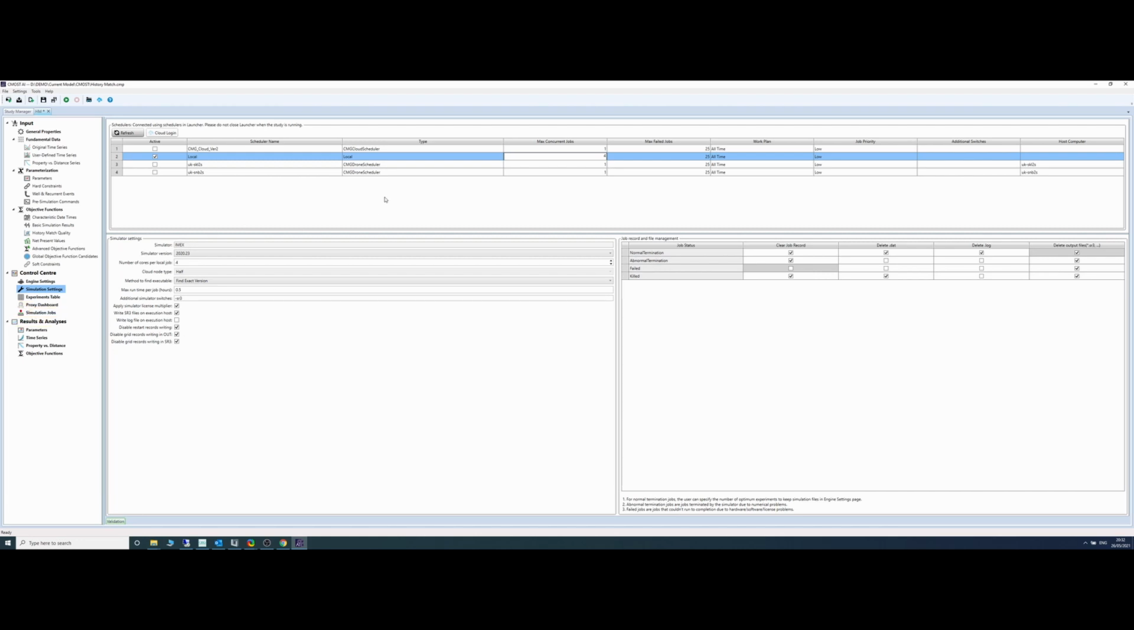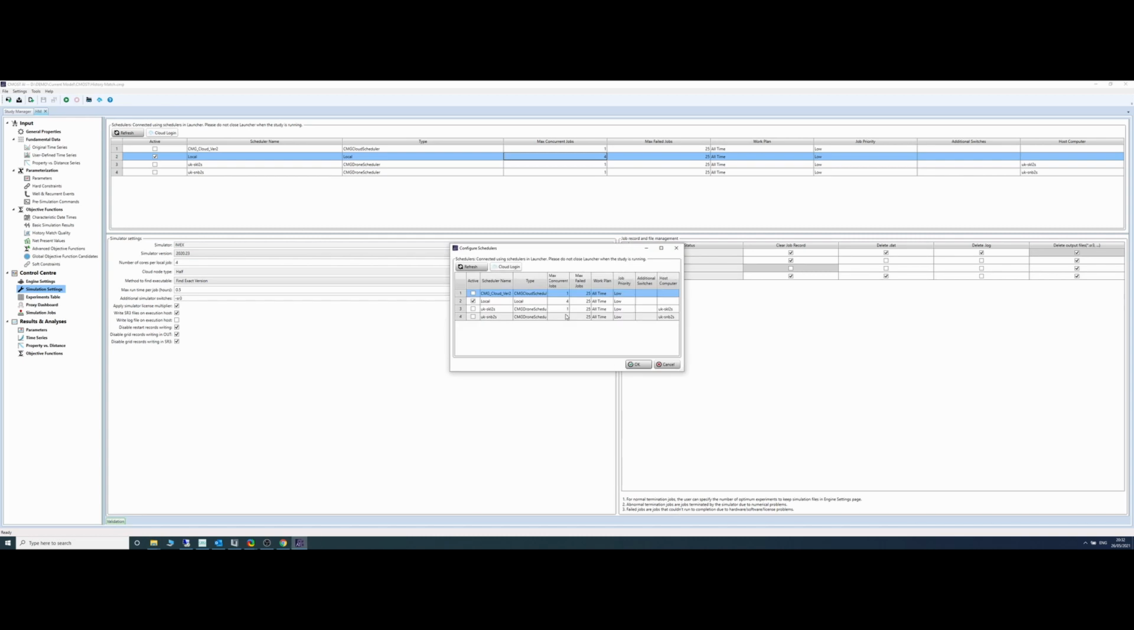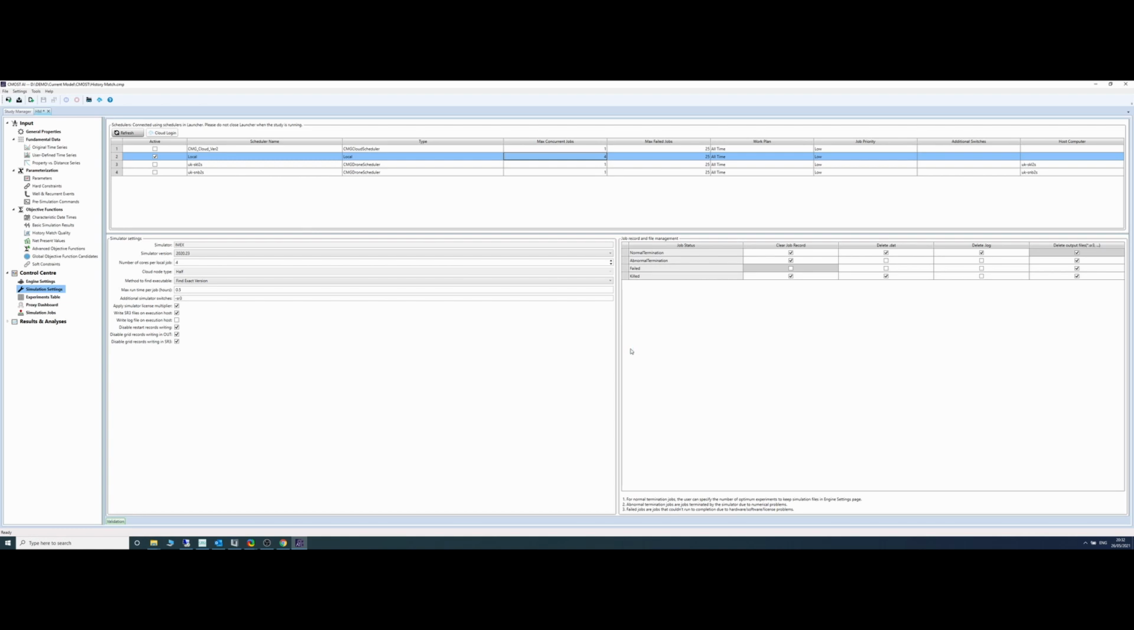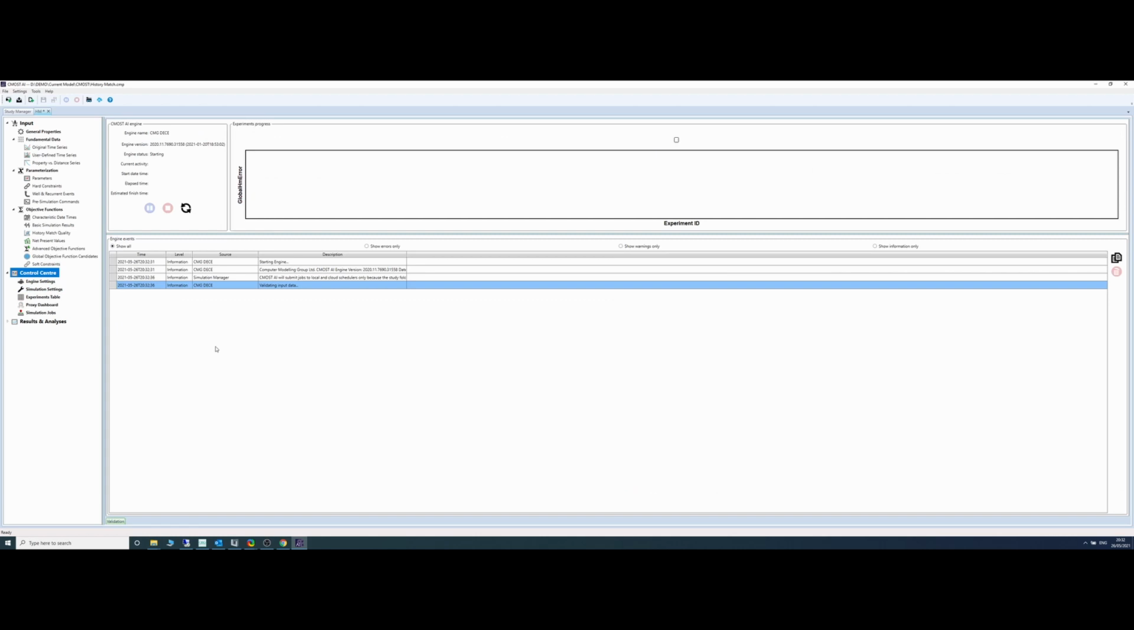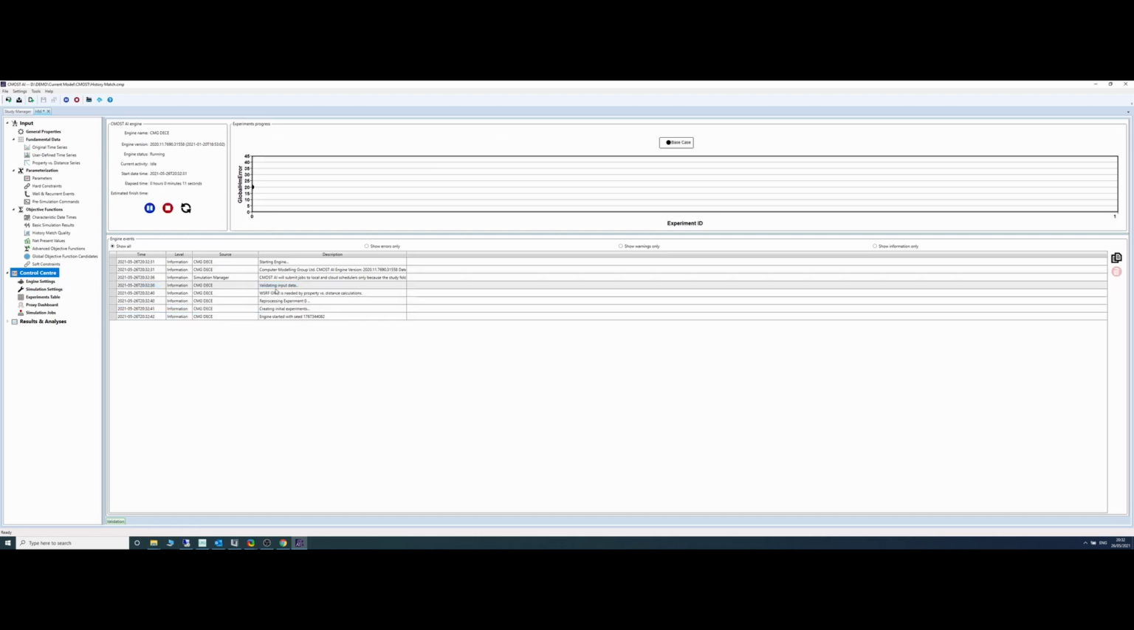That's the end of the setting up stage. So all you need to do is go to the top and start the engine. That's going to check all the settings and double check the running scheme. So if you say OK, now CMOST starts processing. If I go back to control center, you can see what CMOST is currently doing.